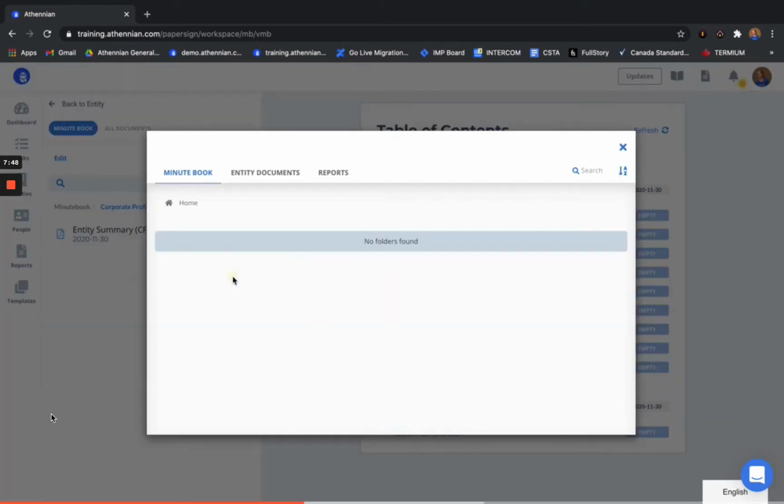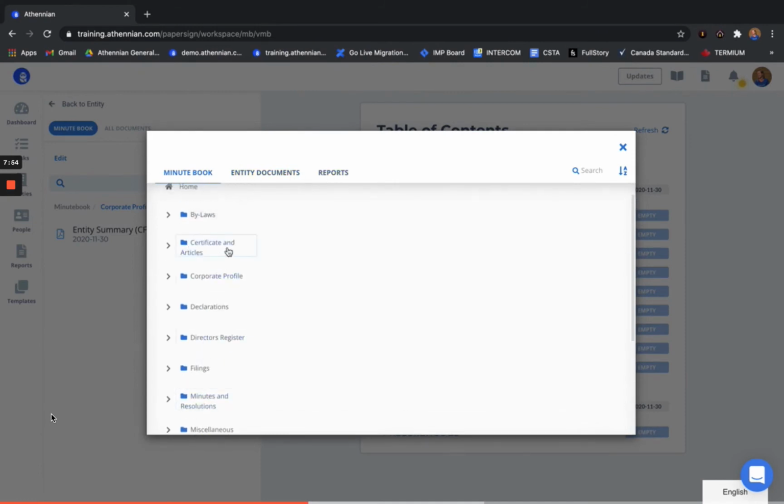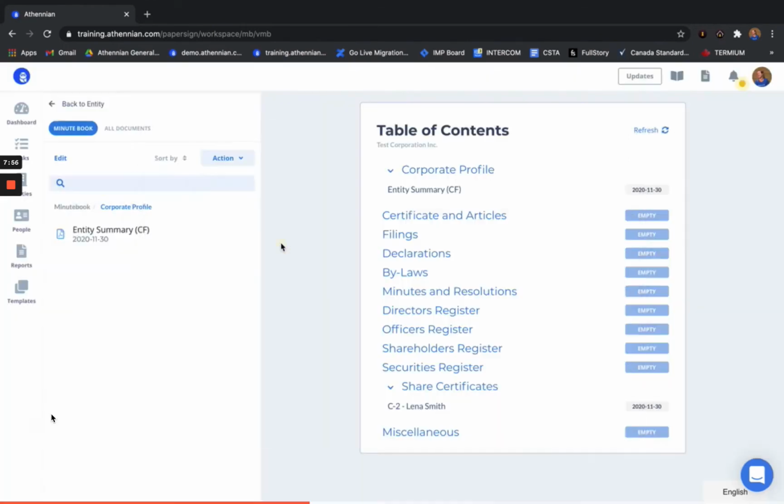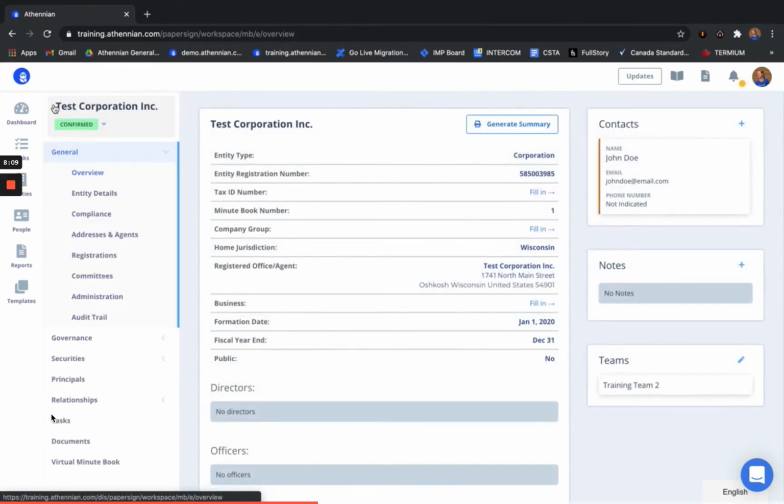So you're going to hover over the document, click the three dots, and then click move. You can move it out of the virtual minute book as well, but you can also move it, for example, to the certificate and articles folder by just clicking move here. That document will be removed, and then you'll see it appear under the other folder that you moved it to. That is the overall overview of how to navigate the virtual minute book and how to link documents.